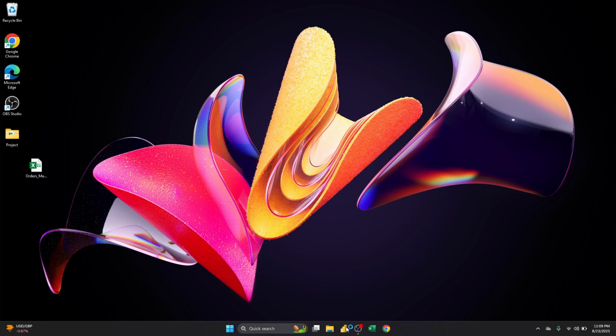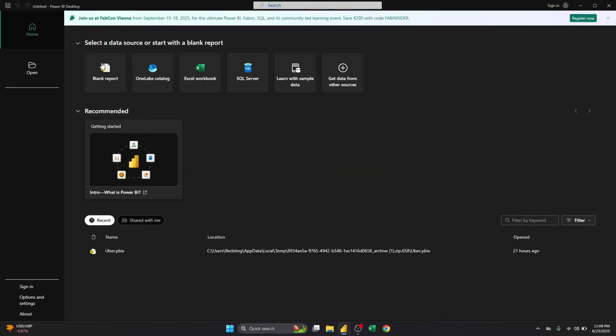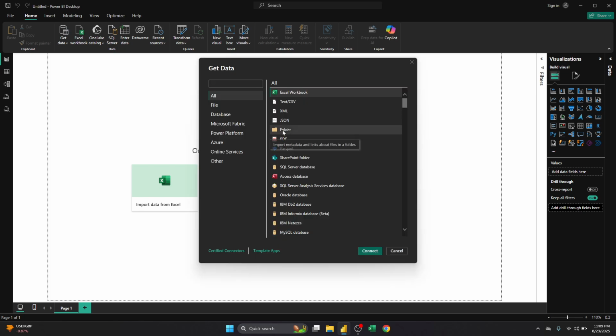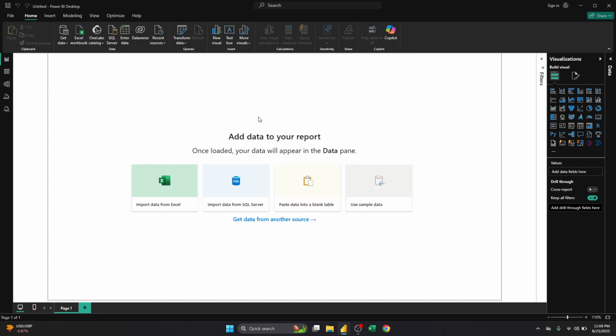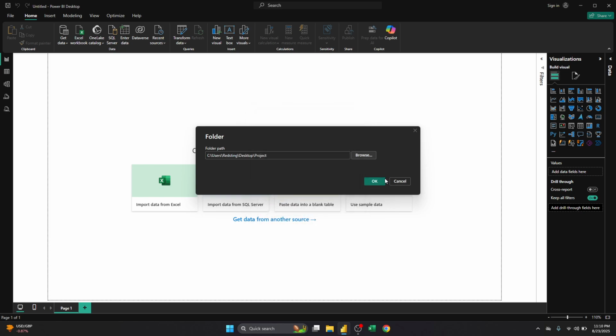First let's open Power BI. Okay, blank report. And then from here we go to get data, and then you would click folder. You would find a path where all the files you have, ideally they should be in the same place. So I made a folder named project. You click on this, click OK.